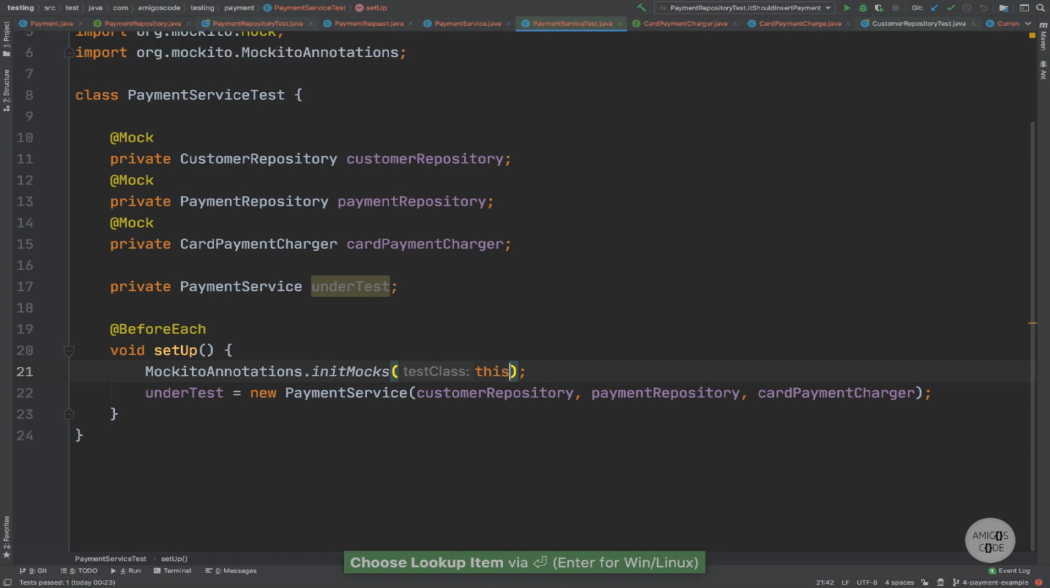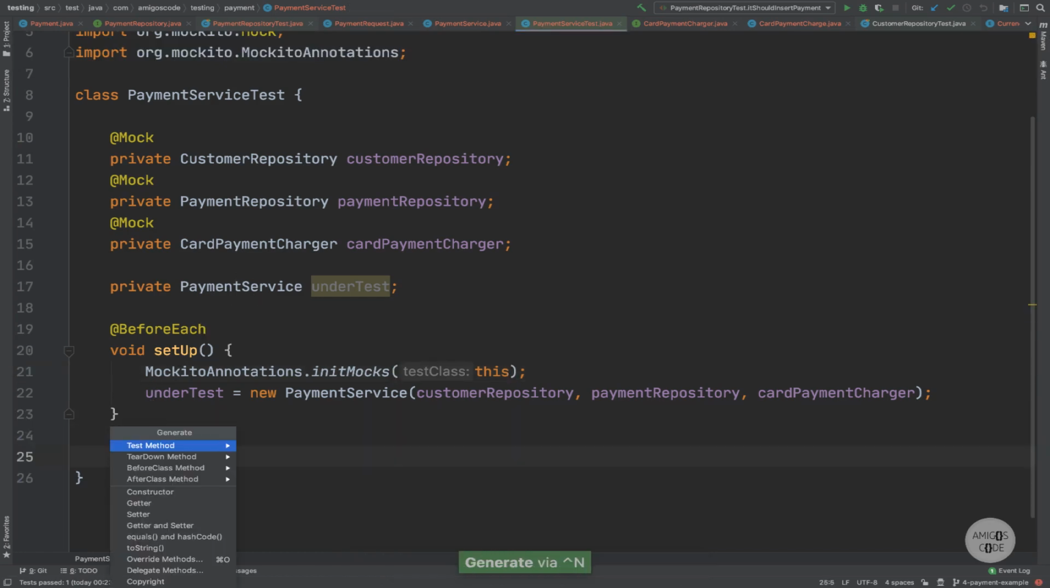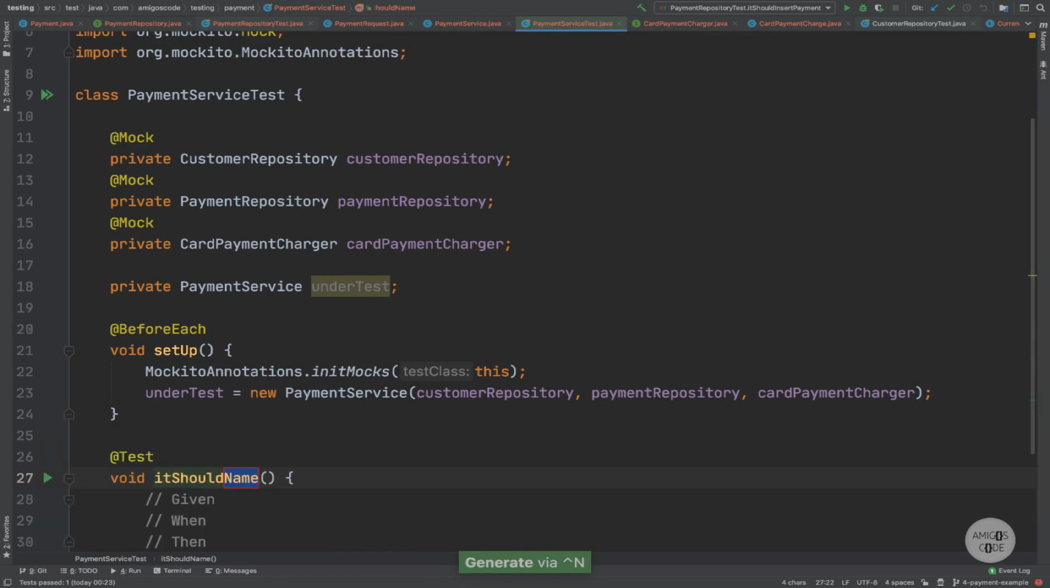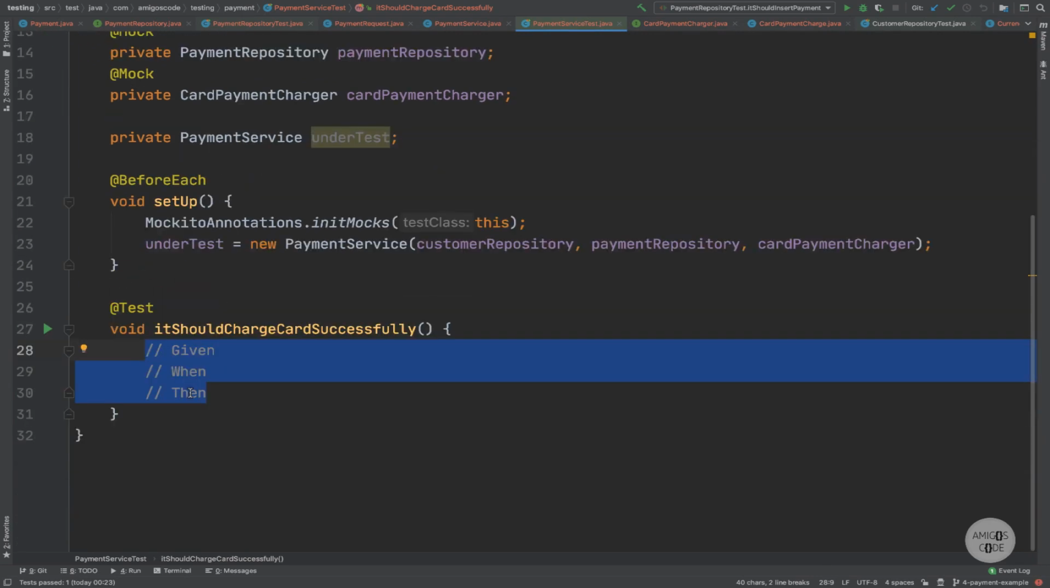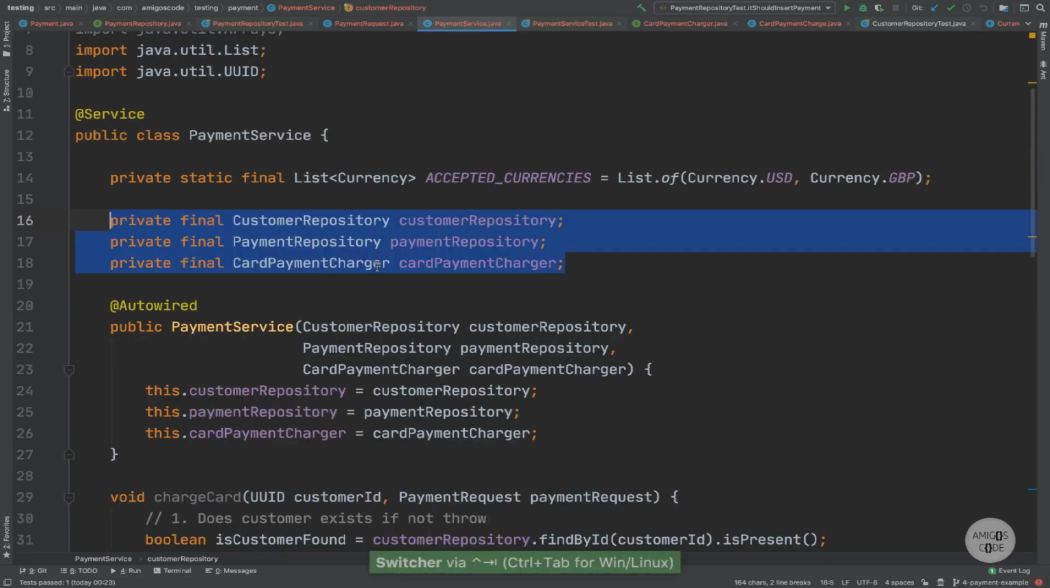then say this. Now let's go ahead and create a test. So Control Enter, test method. It should, and then charge card successfully, just like that. Enter, and there we go. So what we need, so let's go back to our service.